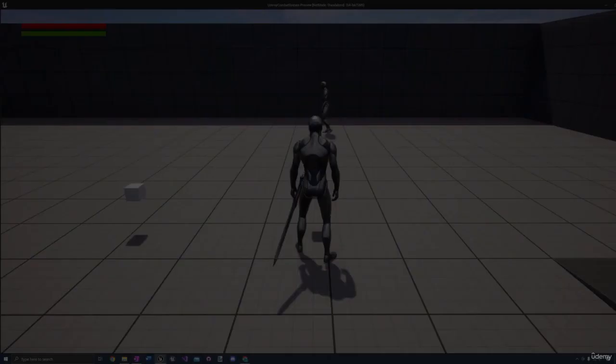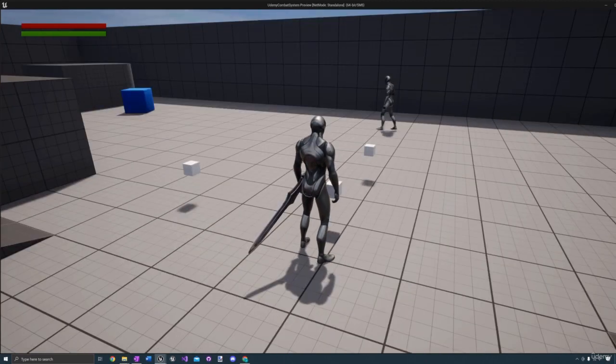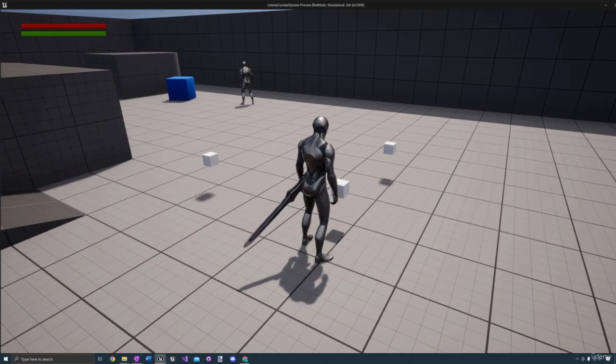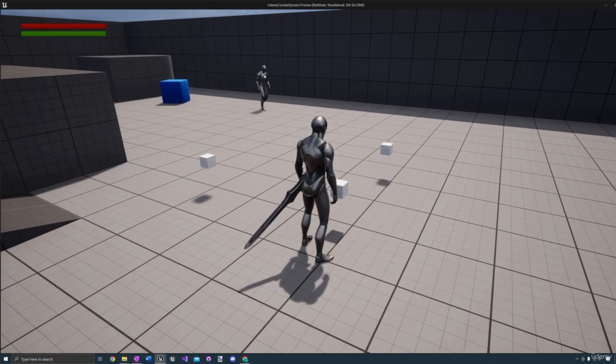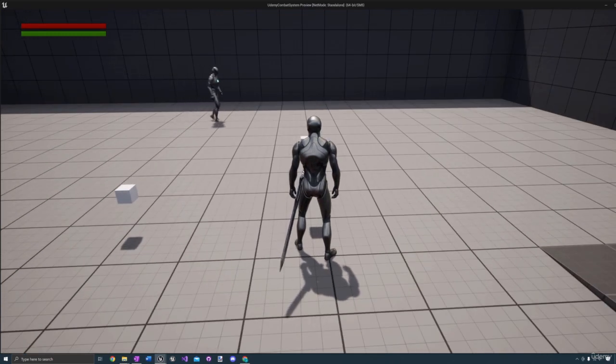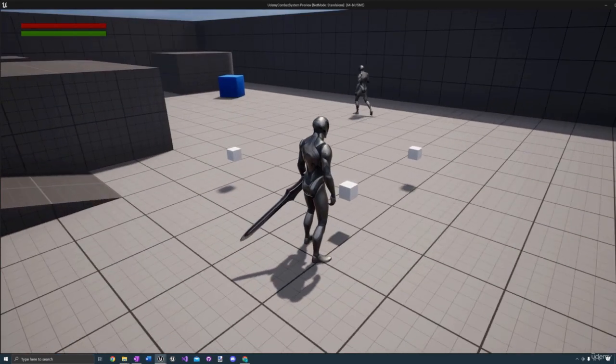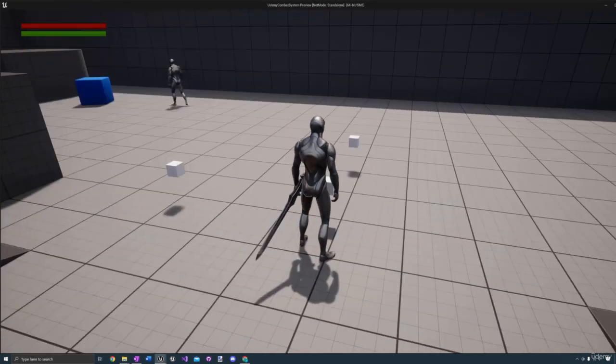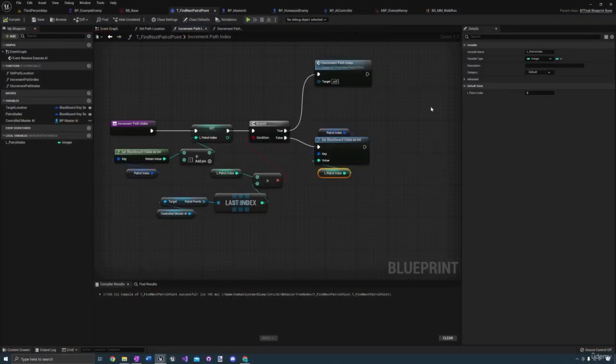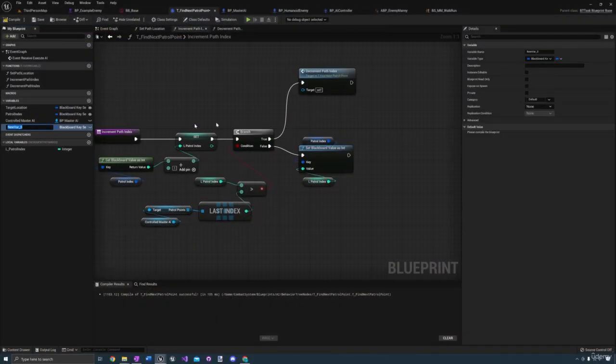Okay, now let's see what happens. As you can see, the enemy turns around and patrols in reverse. Except the enemy only goes between these 2 points. So we need to fix that. And what we can do to fix that is, let's create a boolean. We'll call this one B should reverse, and this will be a private variable.